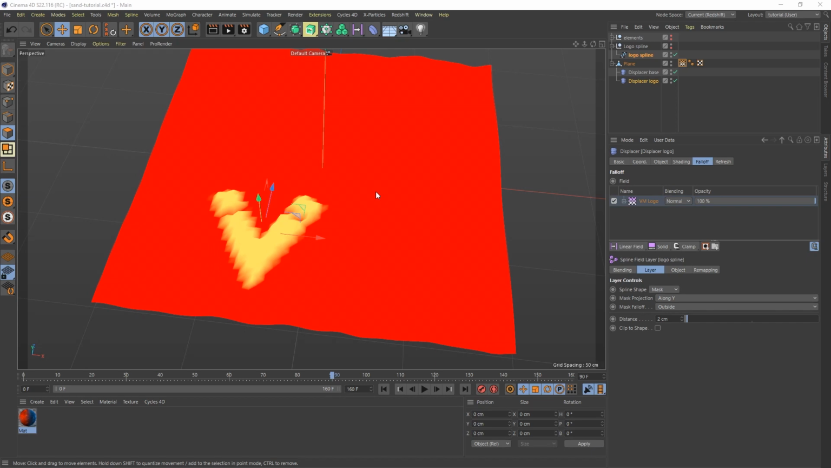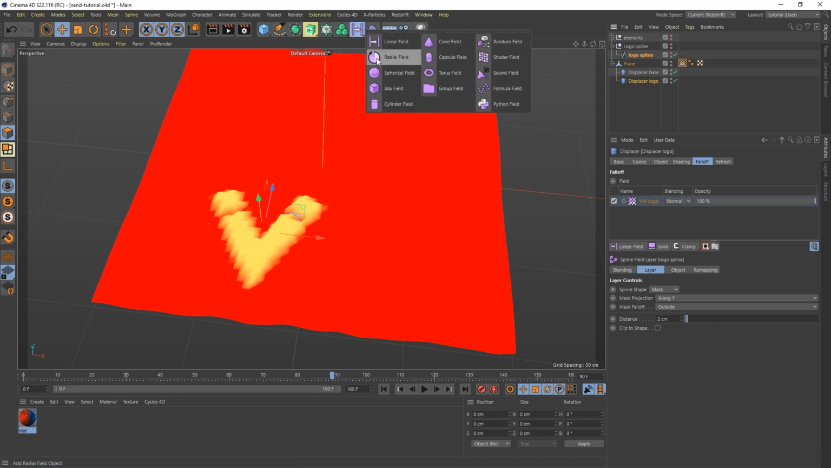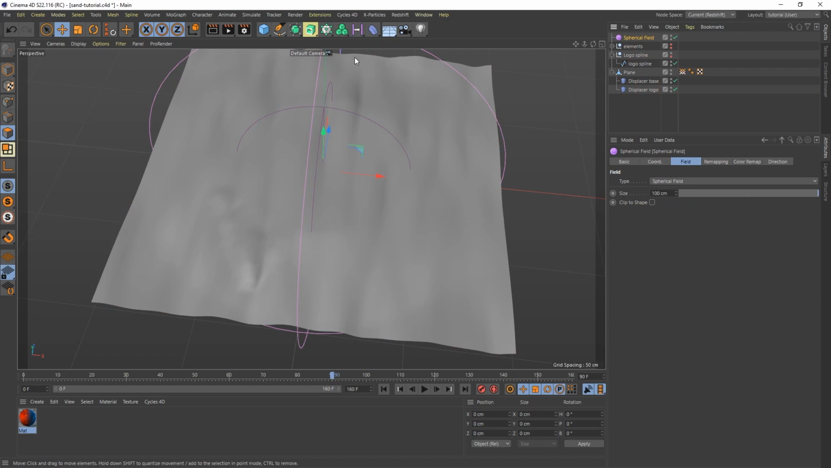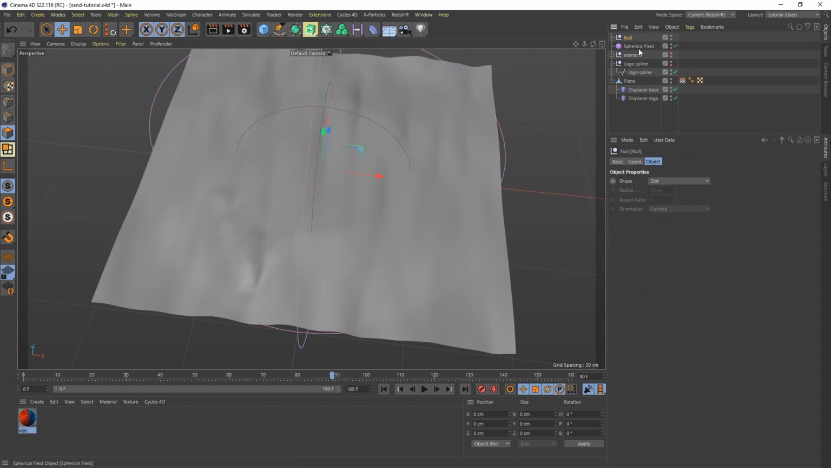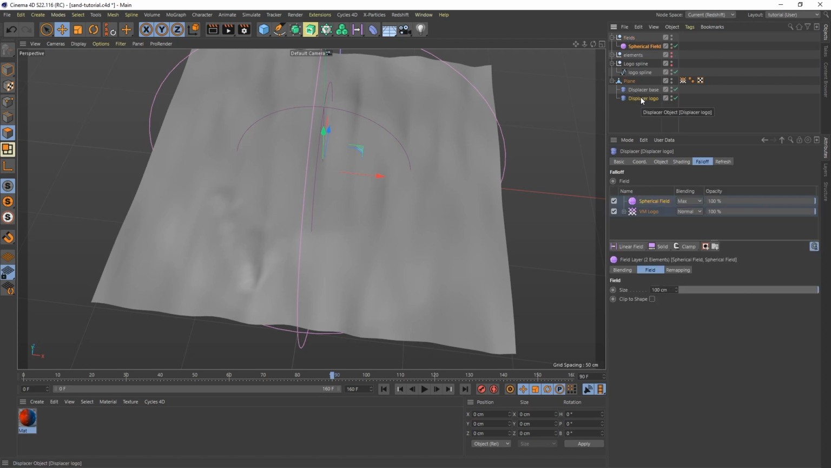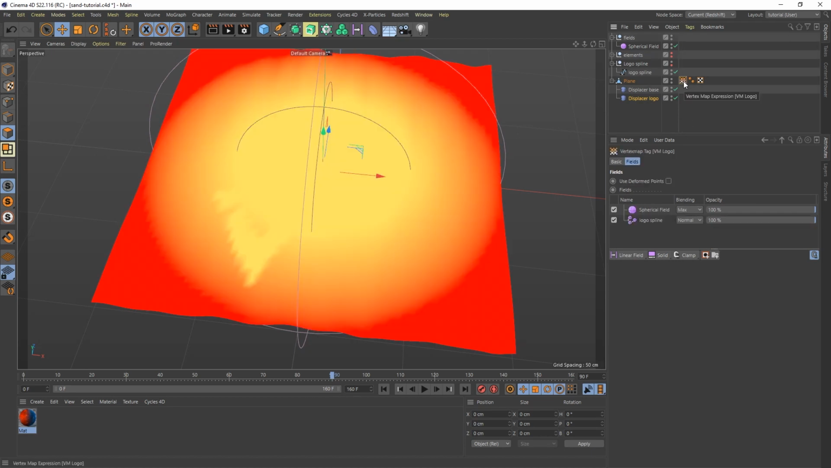And I'm going to use a spherical field to do that. So let me go to my fields list and add a spherical field. And let's also create a folder for it. So fields, and just stick it in there. And I want to go back to displacer logo, and it was added by default there. So I'm going to take it away from the displacer falloff. And instead, I'm going to go to my vertex map and make sure it's added there, and it is.